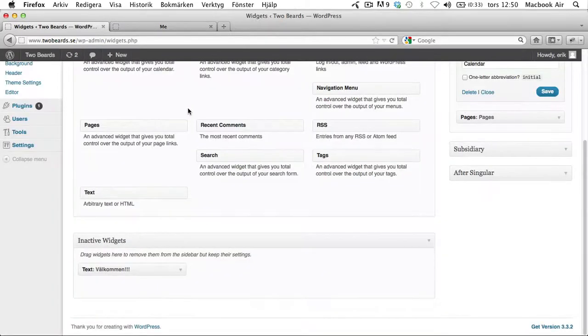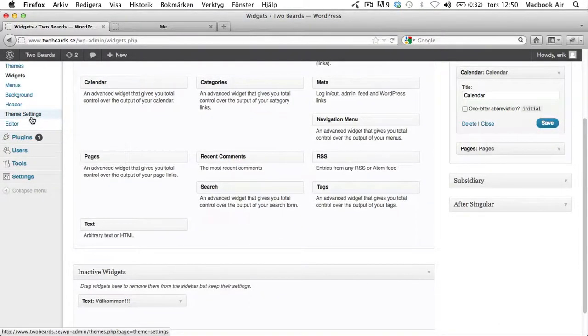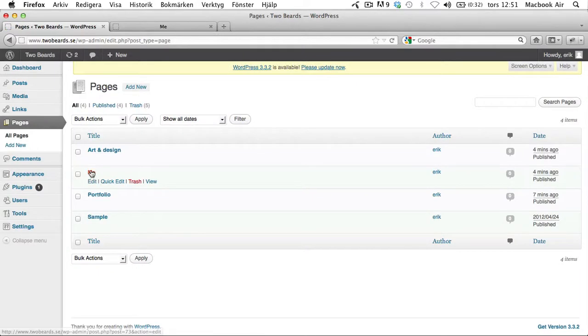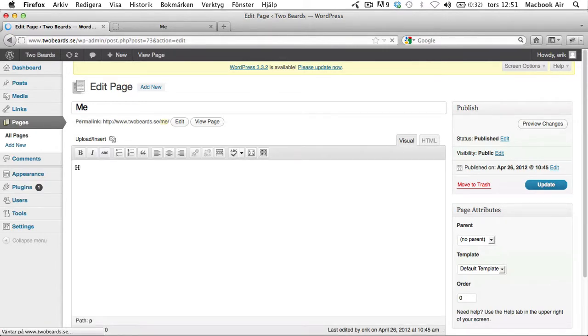If you want to add content to your pages, and of course you want that, it's not that hard. It's more or less like adding information to an email account, to the email. So under me, I can click on edit to start to type in information here. I'm gonna type in Swedish a little bit. That's my thought. Hello.